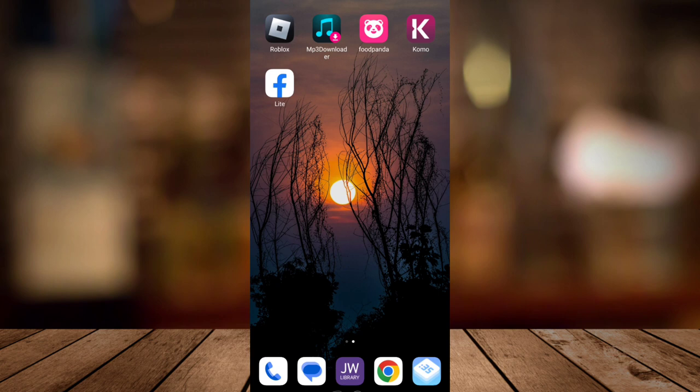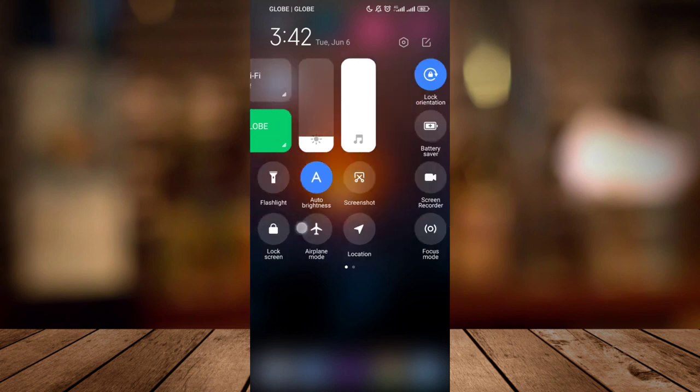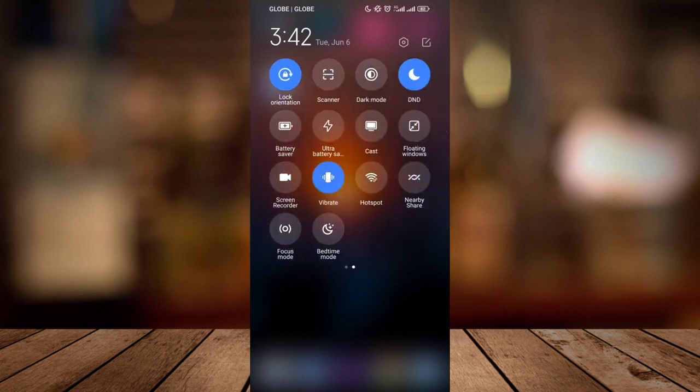So first, you need to check your notification panel. Sometimes when you swipe down right there, you will find a vibrate icon, as you can see on my phone and as you can see on your screen right now. If you tap that vibrate, it will automatically put the Android on vibrate.